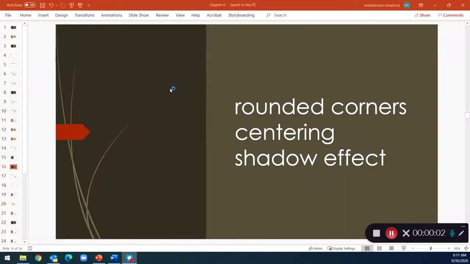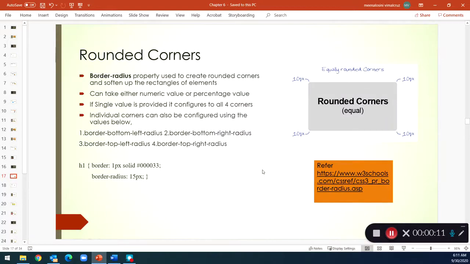Hello everyone. In this video, you are going to learn some advanced concepts to enhance the look of your website. So first, let's speak about the rounded corners.